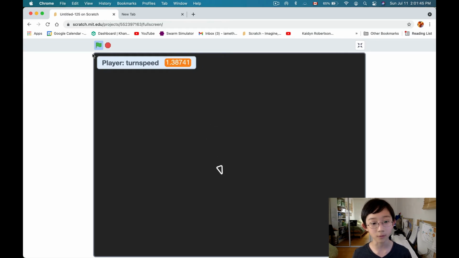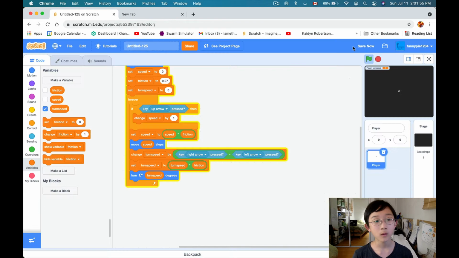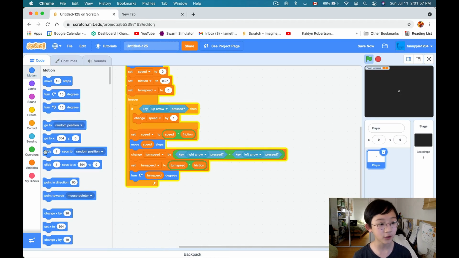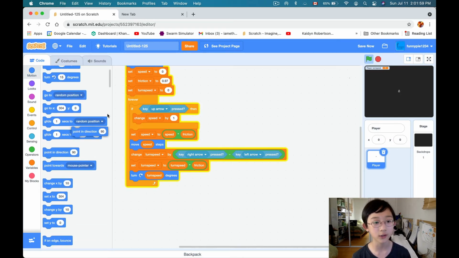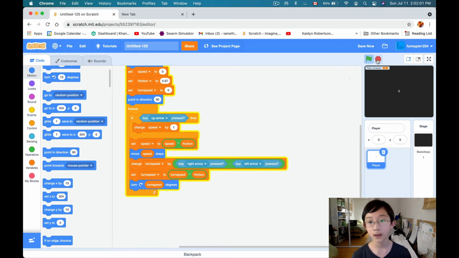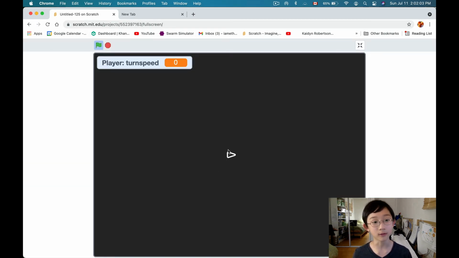Wee, and we can even move. Fun, loop-de-loops. Okay, I'll stop having fun now. Let's go to motion and quickly grab a point in direction 90 at the very beginning, right there. Now it should just point in that direction.